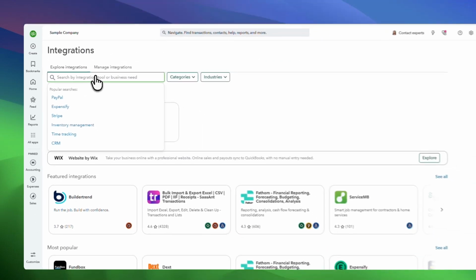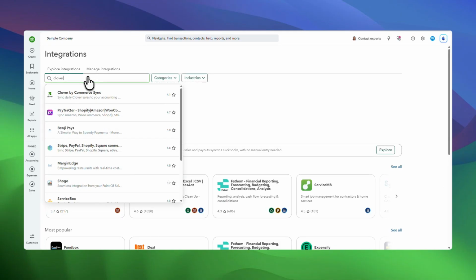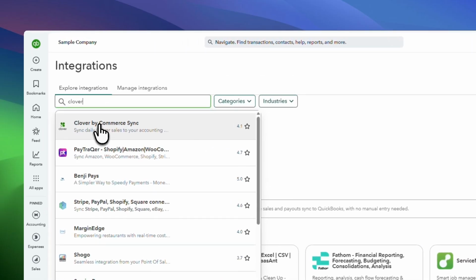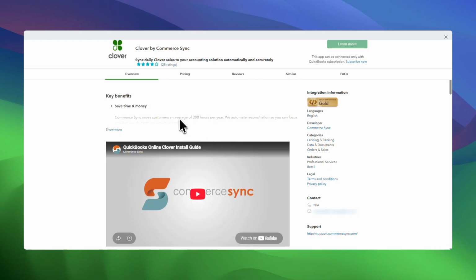If you see a lot of options, don't worry. The easiest way to find what you need is to use the search feature. In the search bar, type in Clover. After a moment, the Clover integration should appear in the results. When you see it, click on it to open the integration page.